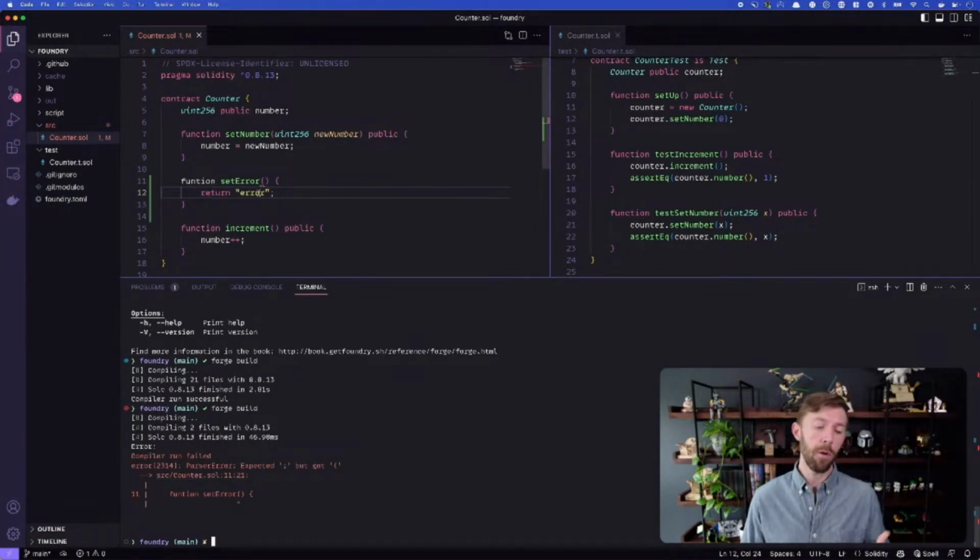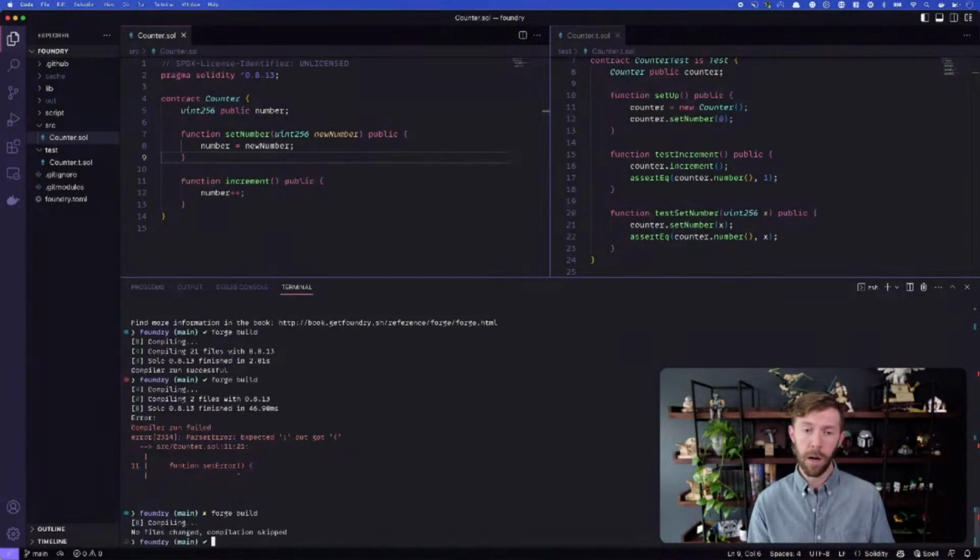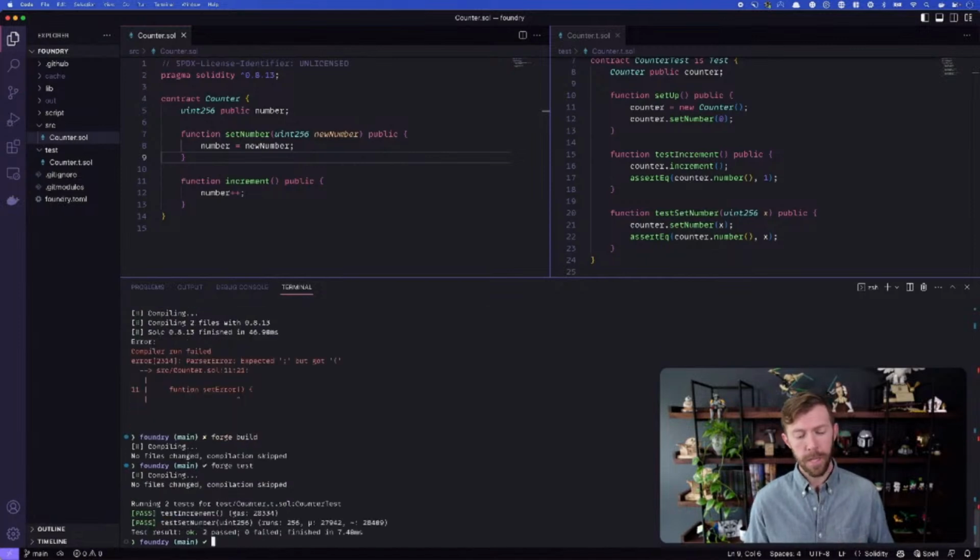So this will let us know where the error is, what's going on. Cool. Let's go ahead and get rid of that. We'll save it. We'll run our build again, make sure everything's good. Awesome. How do we test? Forge test. So this will run our tests.